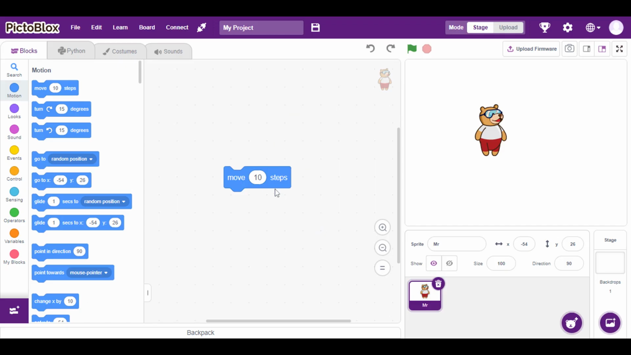As I said, move 10 steps. Right now we are going to change the name of the sprite. Let's keep him Nova. Nova is a character name, and you can change this name to anything.